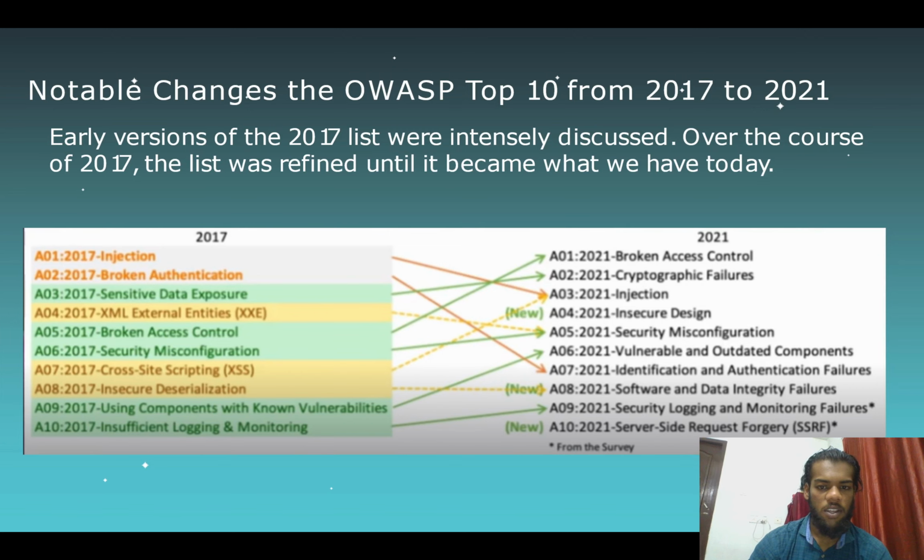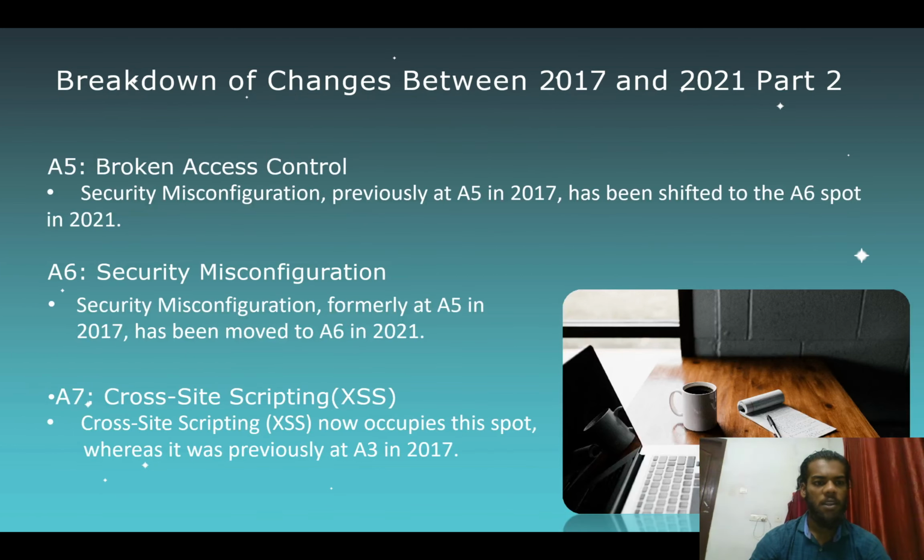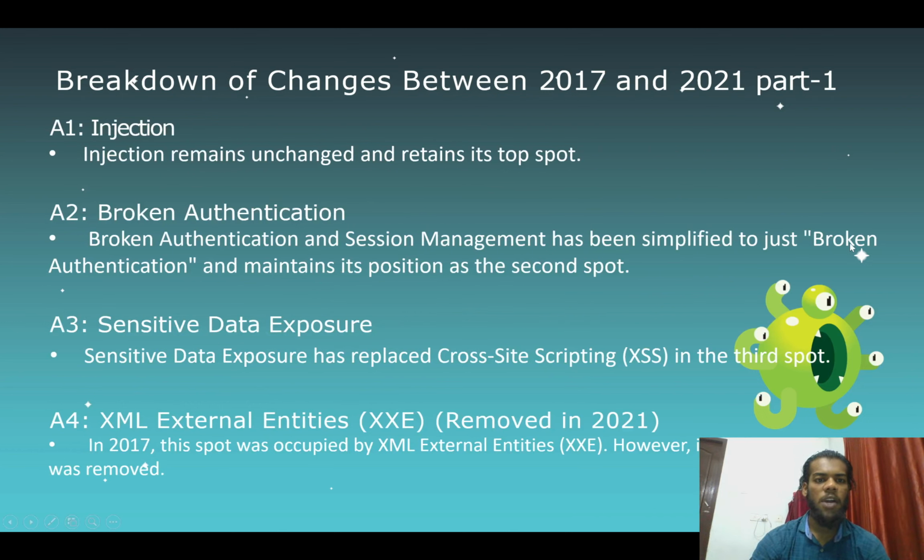Here we see the injections were first in the list, that means A1. In 2021 it is changed to A3. Like that, many changes happened in the 2021 version. Let's see what changes they have made in the OWASP top 10 vulnerabilities. The breakdown of the changes between 2017 and 2021 are here.